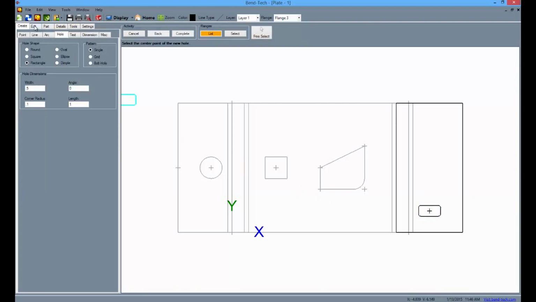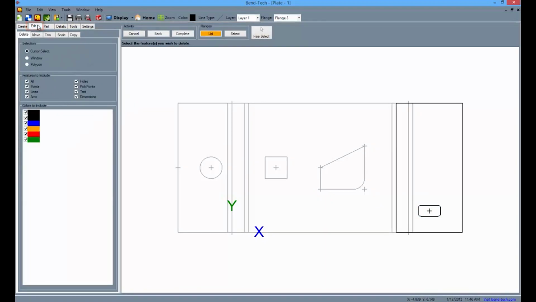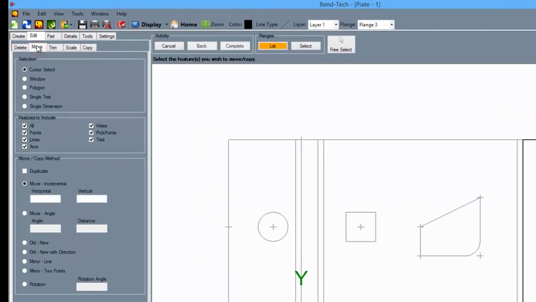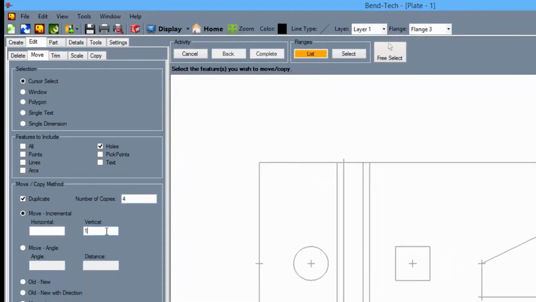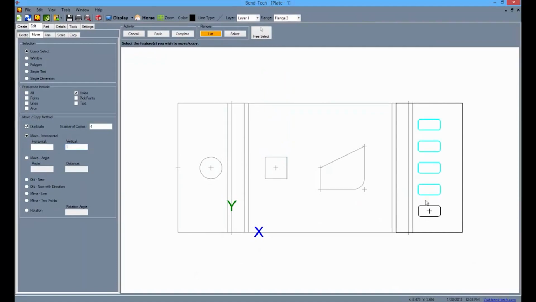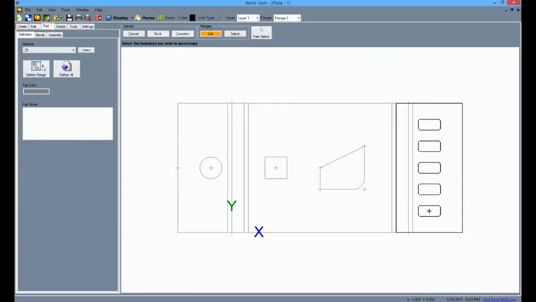Now, to make a duplication of the feature, go to the Edit tab and the Move subtab. From there, under the Features to Include section, uncheck the All checkbox and check the Holes checkbox. Then, check the Duplicate checkbox, type 4 in the Number of Copies field, and type 1 in the Vertical field. Lastly, click on the rectangle in the display area and select the Complete button. Then select Flange 3 from the Flanges list and define it within the Part tab to finish.